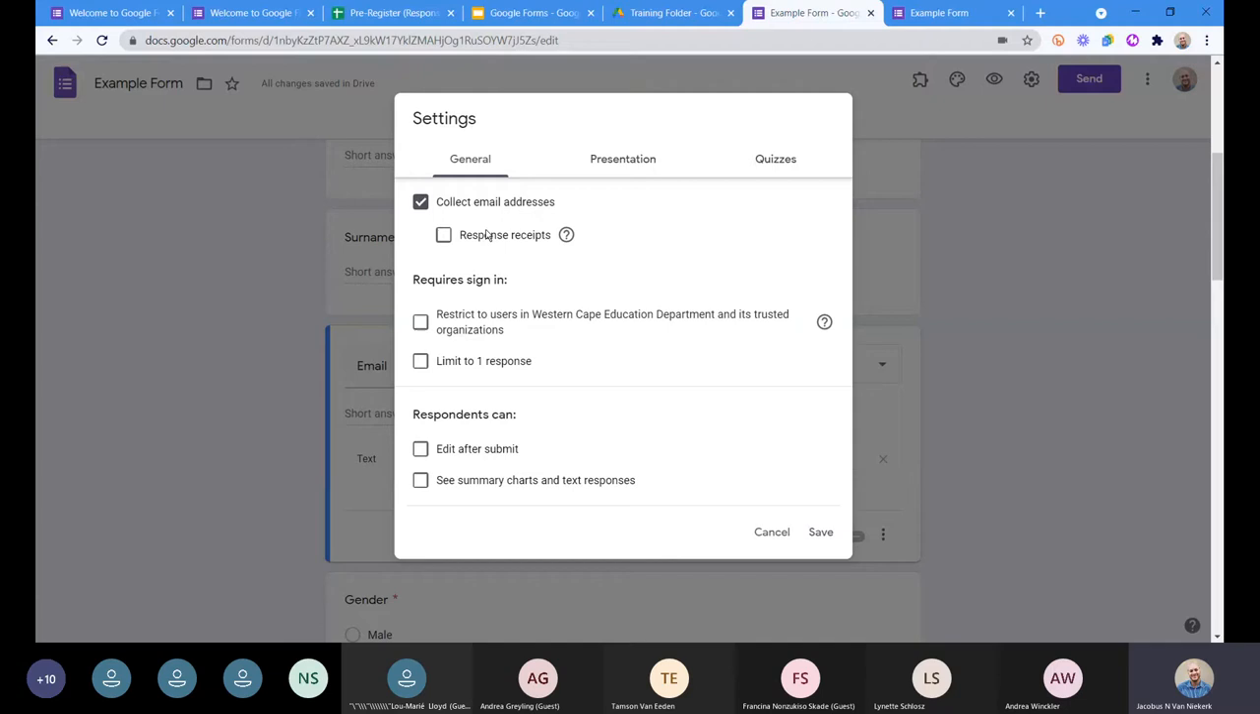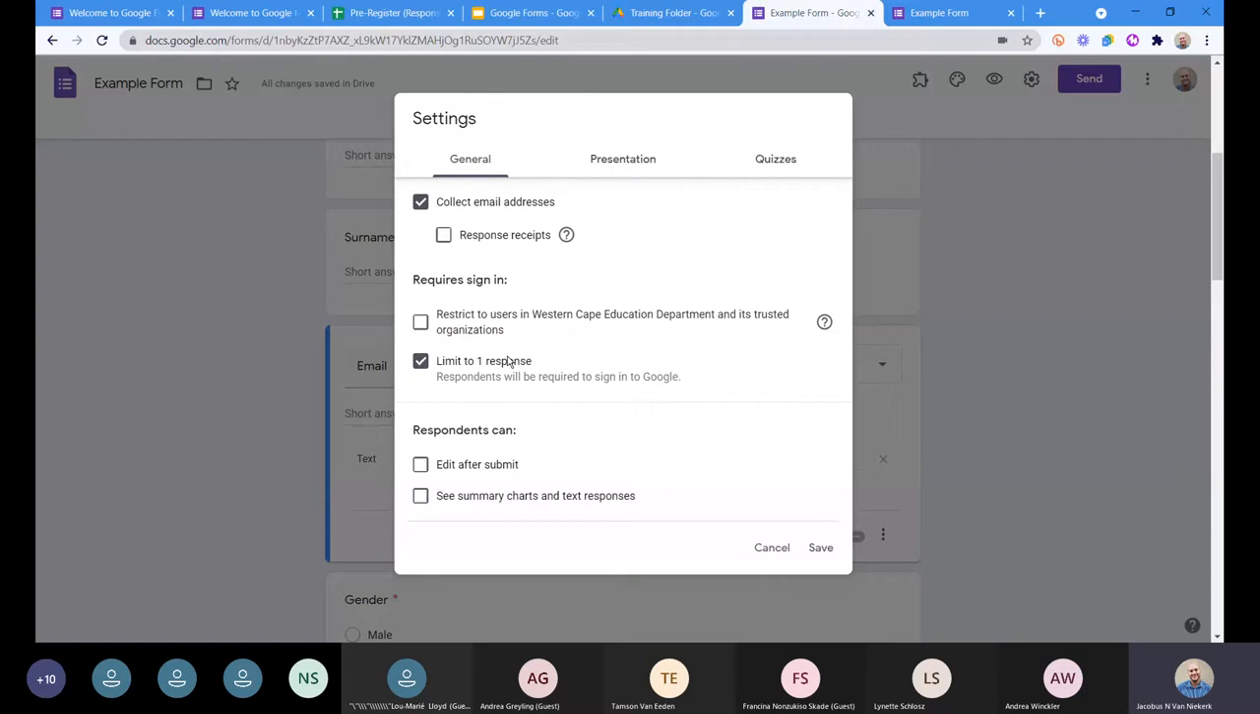Limit to one response. This will require them to actually have a Google account, to use a Google account. It's not going to work with other things because Google can then keep track of whether so-and-so has already filled in this form. If they have, it's going to say you can't fill it in again. If they haven't, it'll allow you to fill it in. Quite a useful trick if you're going to do a slightly more formal type of assessment with learners and you don't want them to be able to answer the thing multiple times.